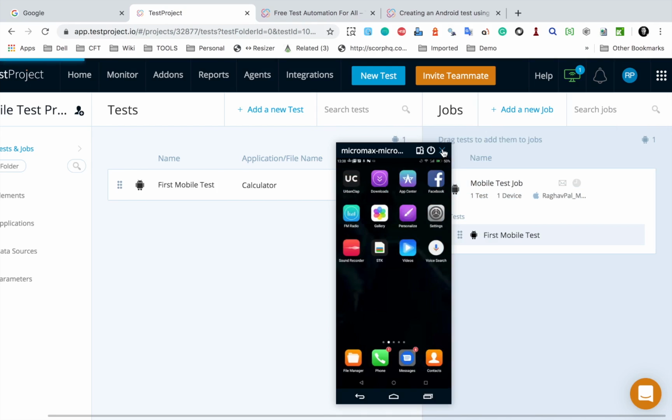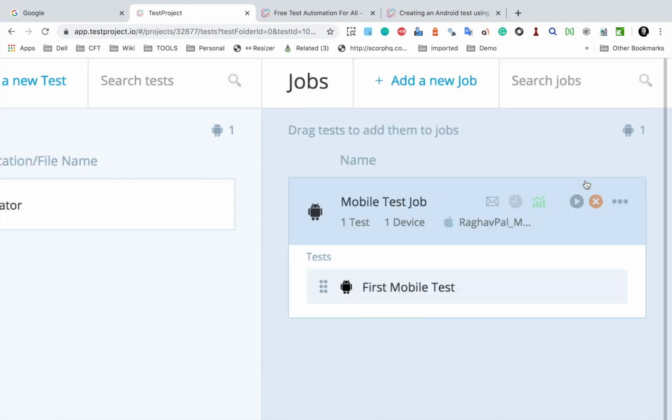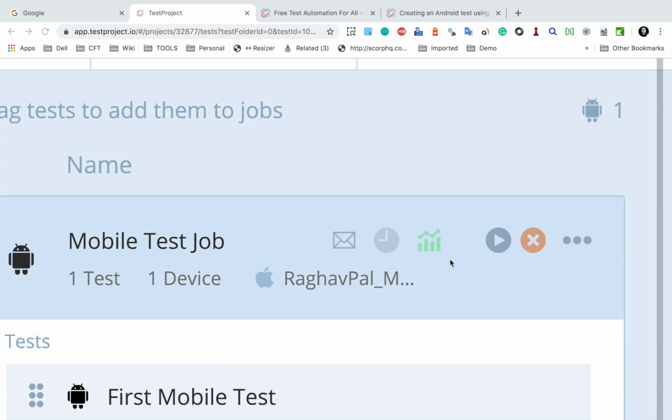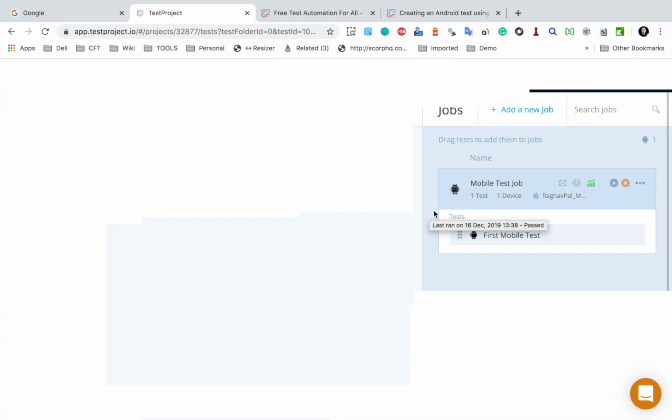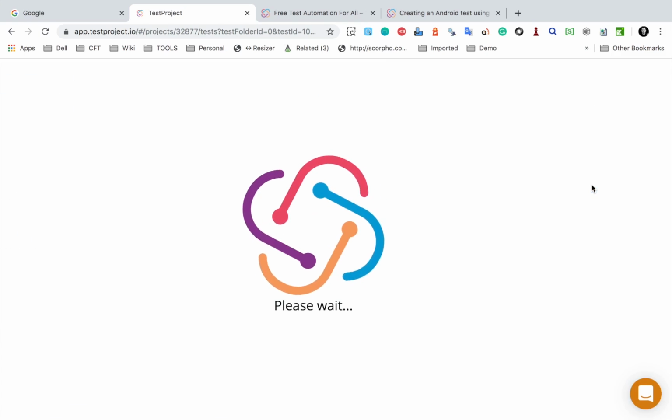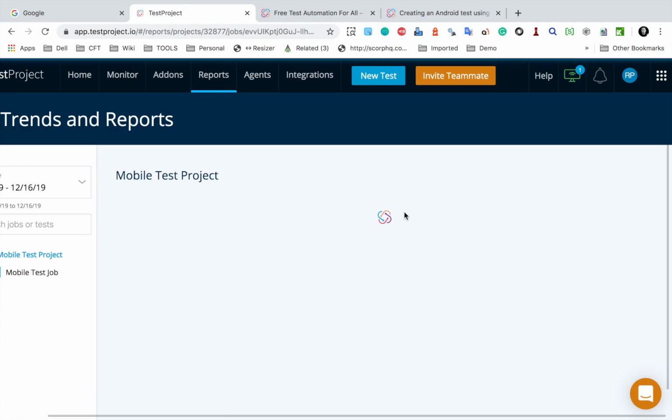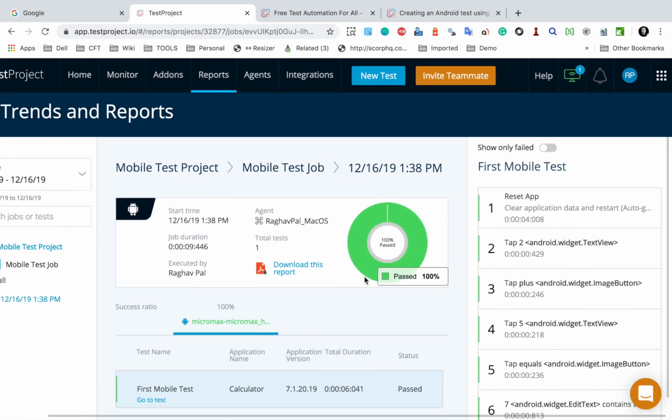So this is done. I will close this emulator, and now I can go to this reports here. You can also schedule a job. So you can see we have options for email notifications, schedule job, or I can see the last report here. I will click here, and you can see everything is passed.